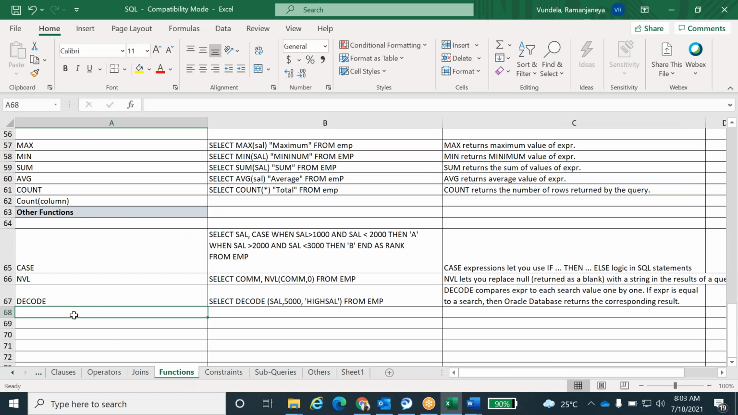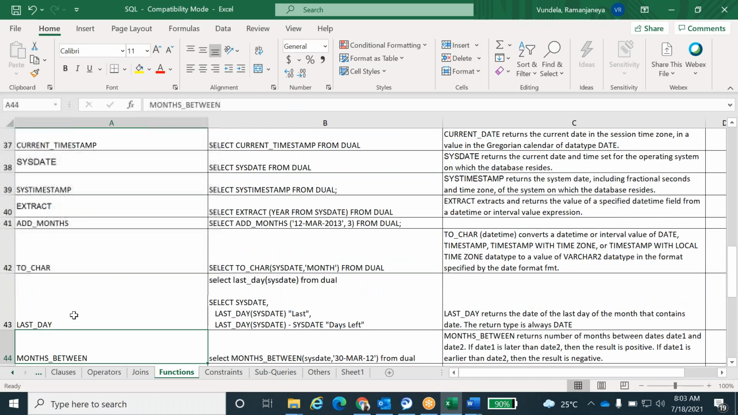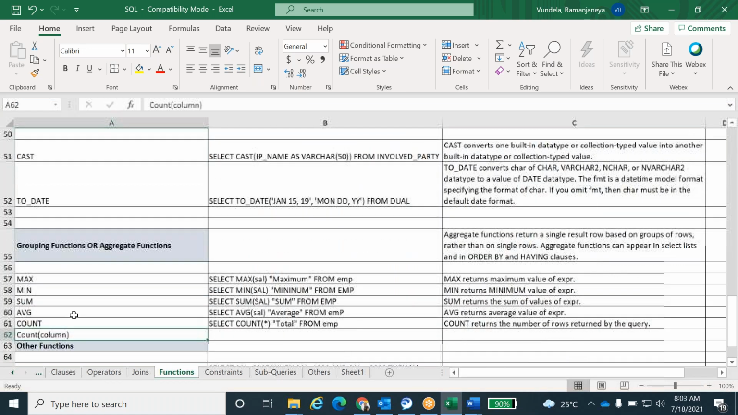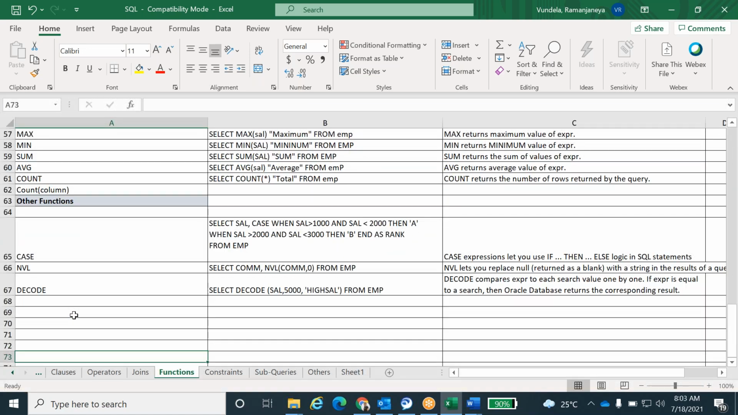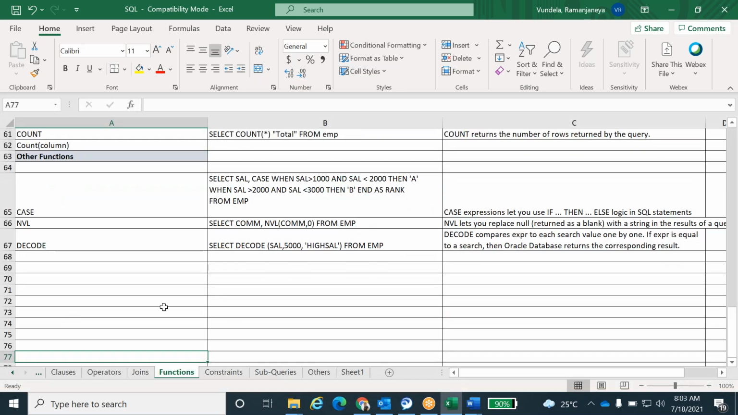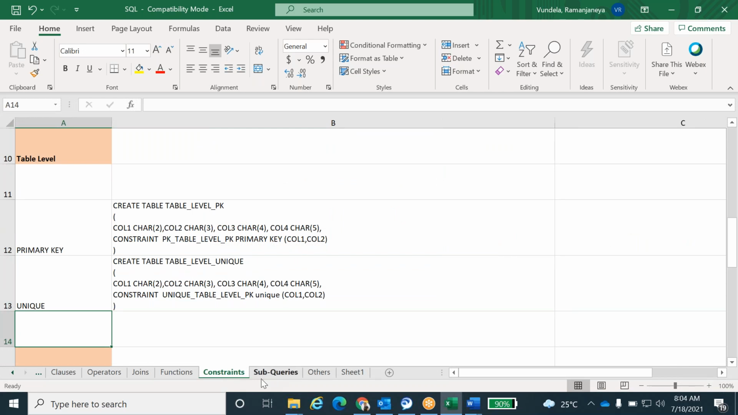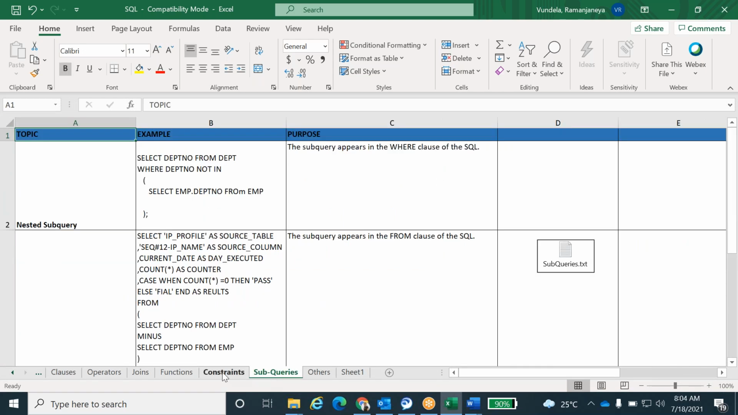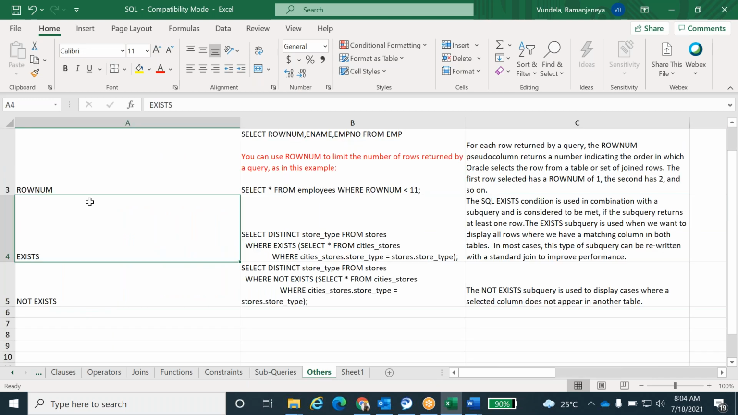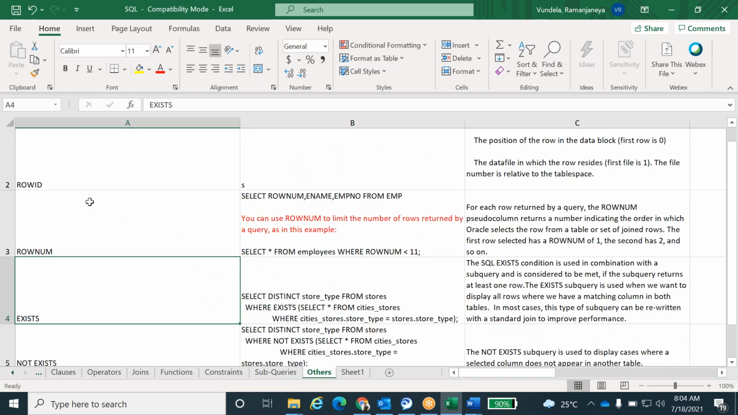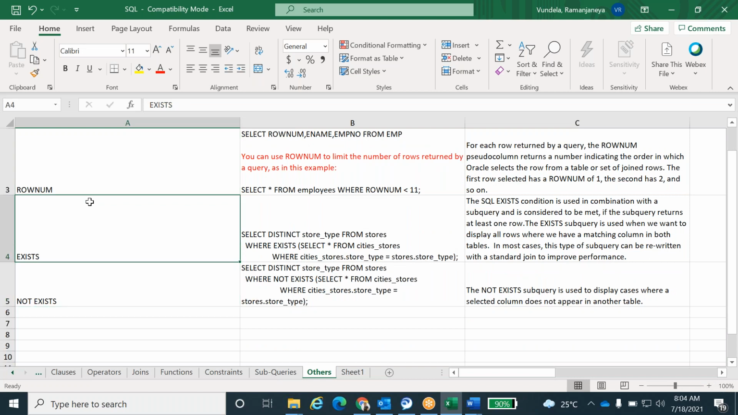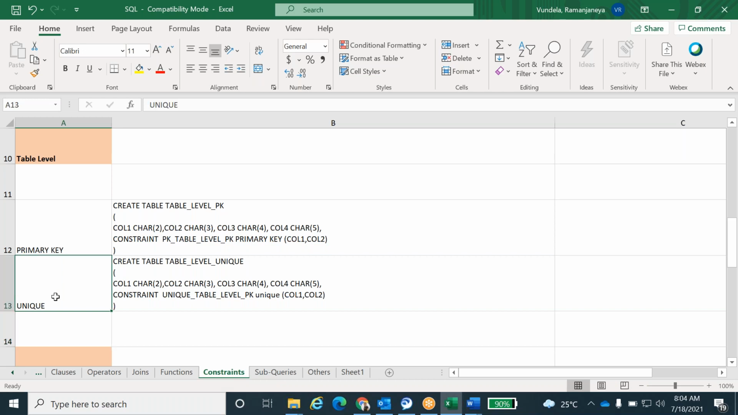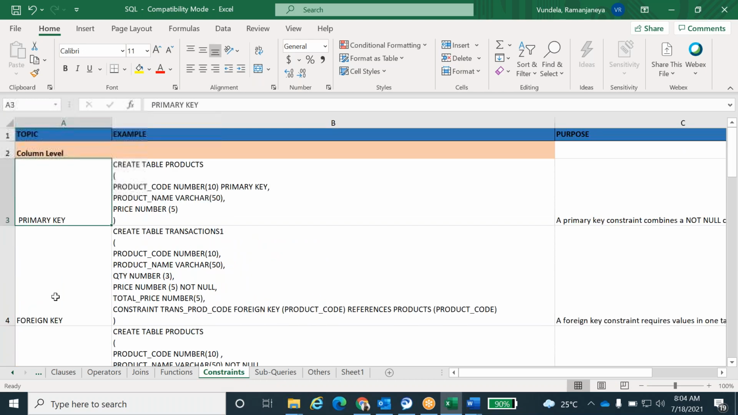So in the last class, we discussed some functions, right? We discussed the date functions, conversion functions, and the other functions. Today we are going to start constraints and subqueries. We already discussed ROWID and ROWNUM, only EXISTS we have to discuss. These things are going to finish in today's class, and also some SQL queries.